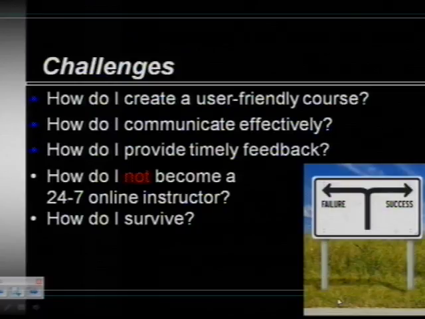How do I create a user-friendly course? You want it to be user-friendly. You want the students to be able to find things, because that eliminates a lot of questions. Anything you can do to eliminate questions is a great thing, okay?